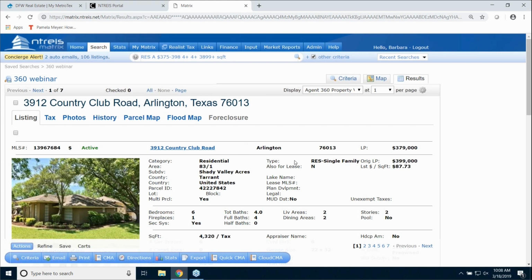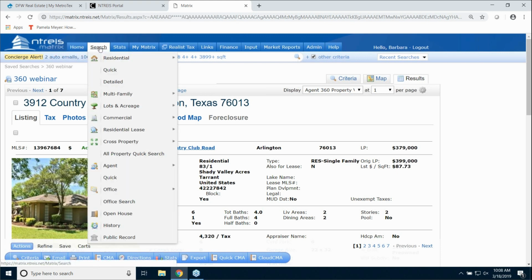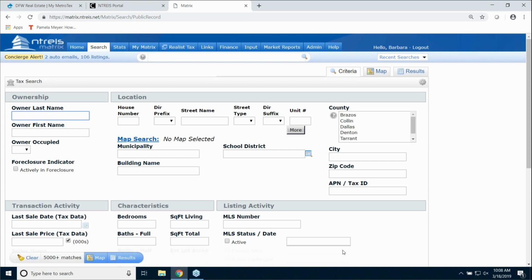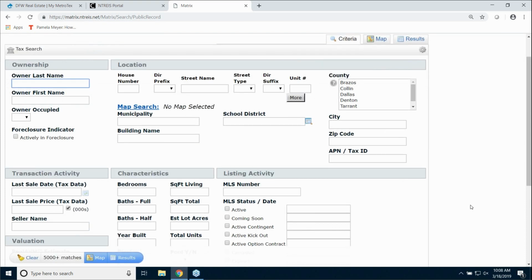All right. Now let's talk about what's really new and exciting. I'm going to hover over search at the top of the screen, and I'm going to select public record. It's down at the very bottom. So here I go. I'd like you to take a moment and look at the screen. It's a combo platter. It has a little bit of tax. It has a little bit of MLS, what you can search by.